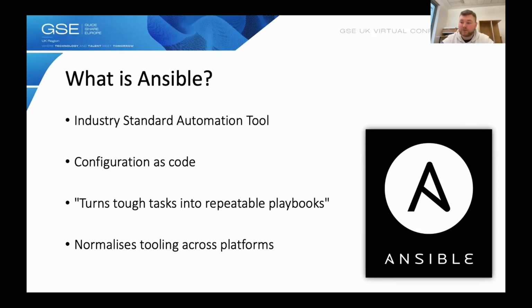And it's a single source of truth for your automation. So you don't have two different versions living on two different people's machines at the same time. I put their tagline on screen there. It turns tough tasks into repeatable playbooks, which sums up what Ansible does quite nicely. But it also normalizes tooling across platforms. So Ansible is not just a z/OS thing. It's very much cross-platform. I'm going to talk about the requirements a little bit later.